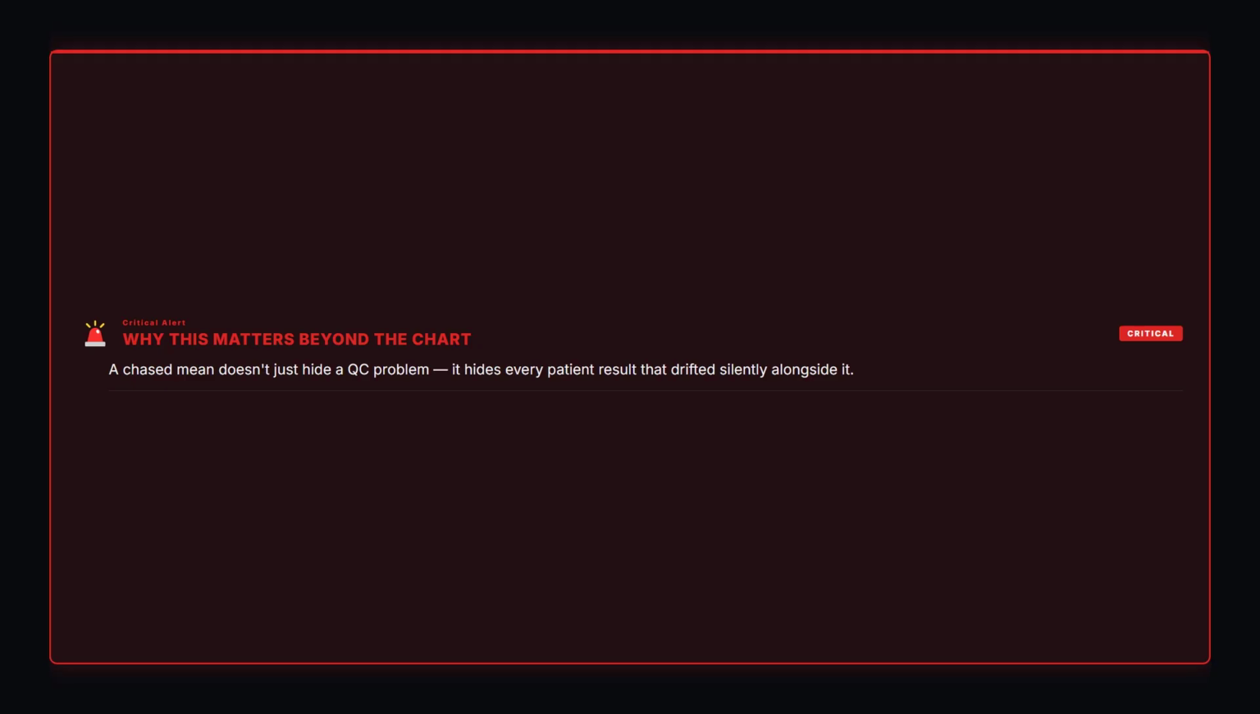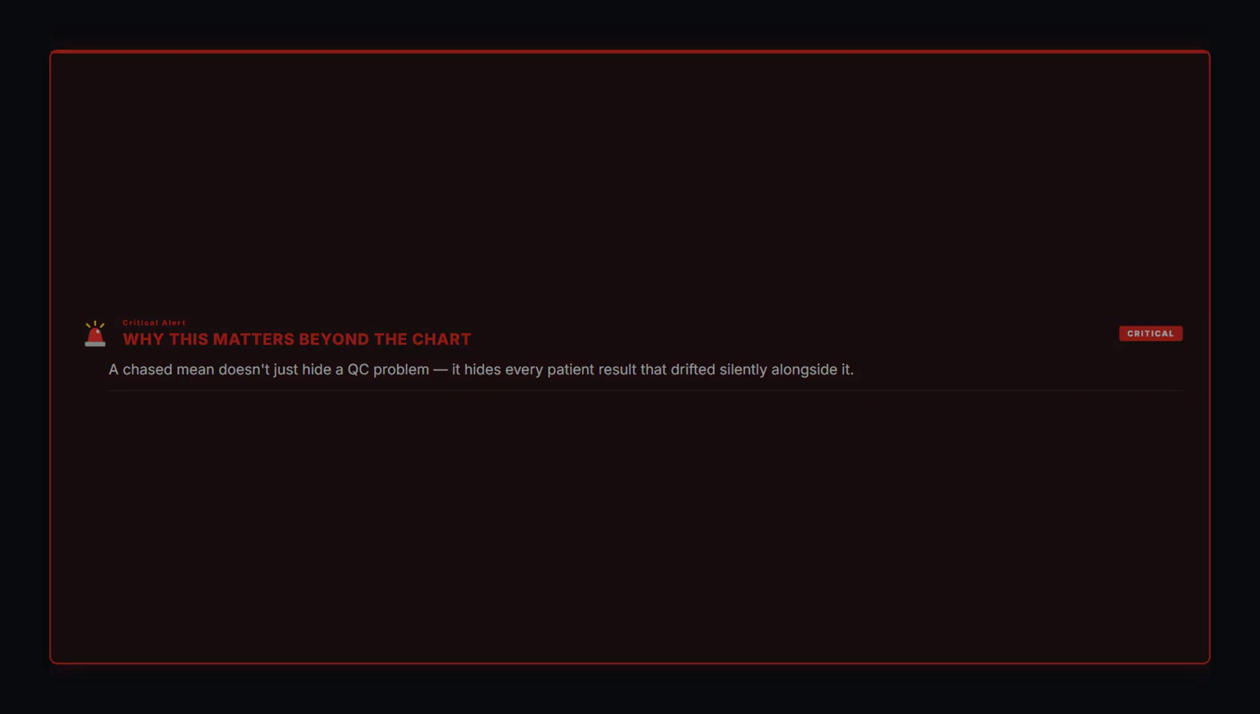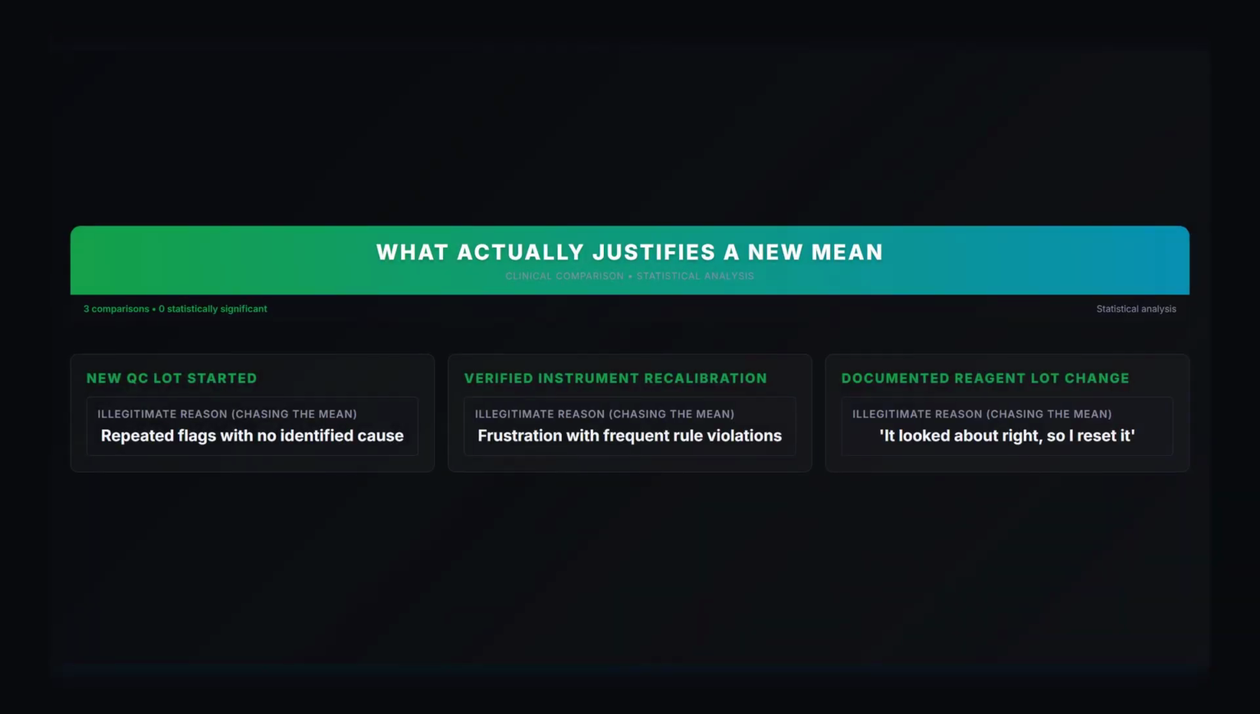The clean rule that separates a legitimate baseline update from mean chasing is simple to state, if not always easy to follow under pressure. A documented, known cause must come first. New lot, verified calibration, documented reagent change. Those justify recalculating a mean. An unexplained drift never does, on its own.